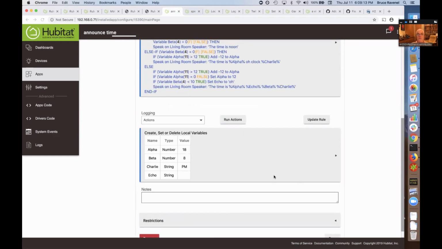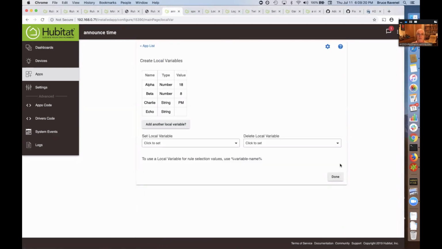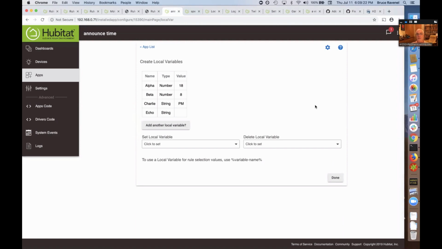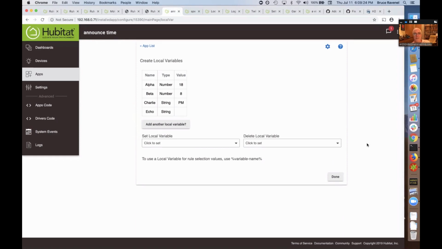Ta-da. So this morning's invention and the sneak peek this week is local variables. But of course, we can't talk about those, right? What? They look very similar to global variables, except they're local.